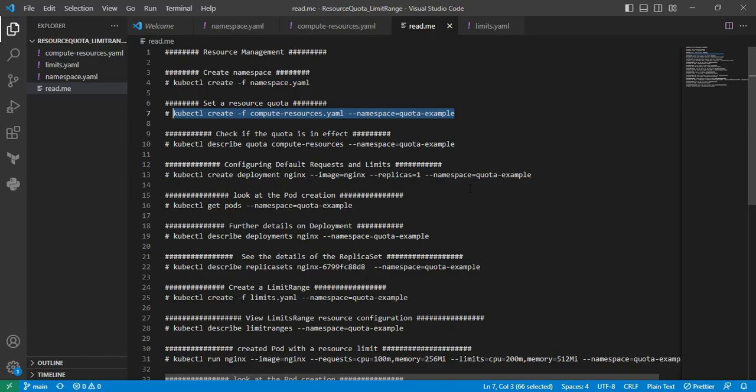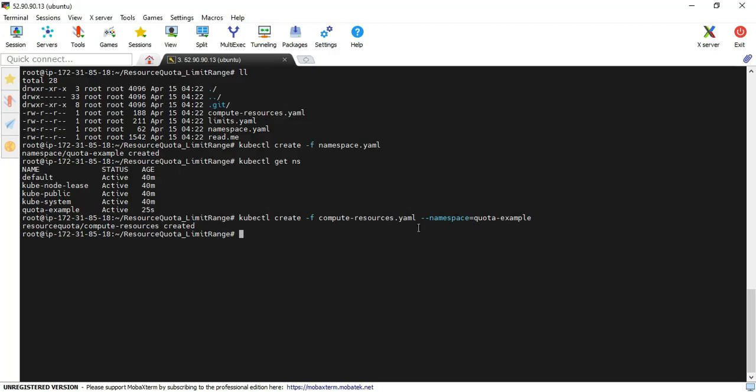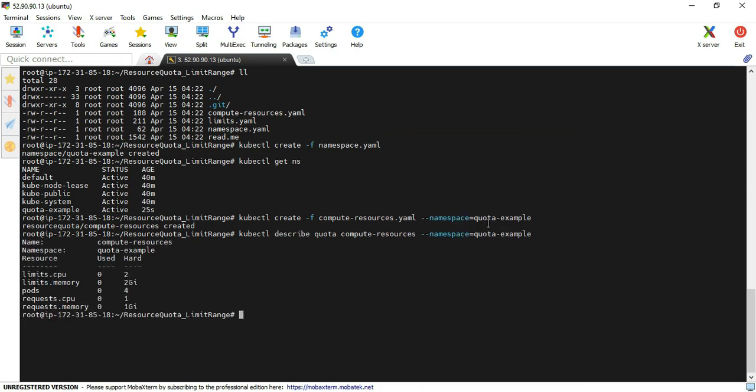Here I'm checking whether the resource quota is effective or not. So I copied this command. This is a describe command. Enter it. You can see the quota system automatically prevents more than 4 pods in the namespace, because of the resource quota limit and the total number of CPU and memory limits requested.